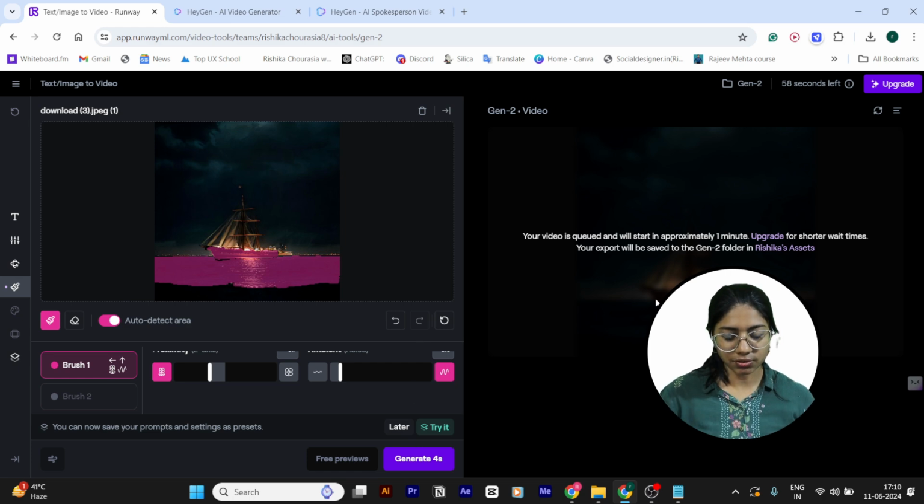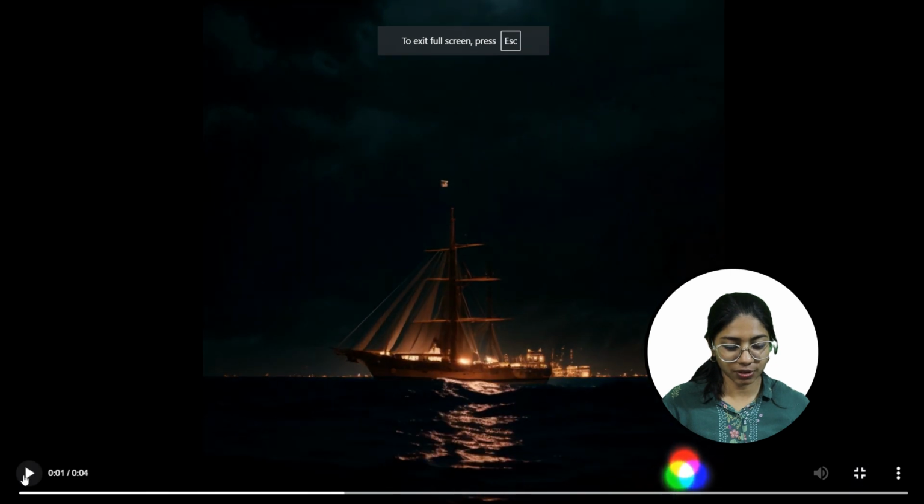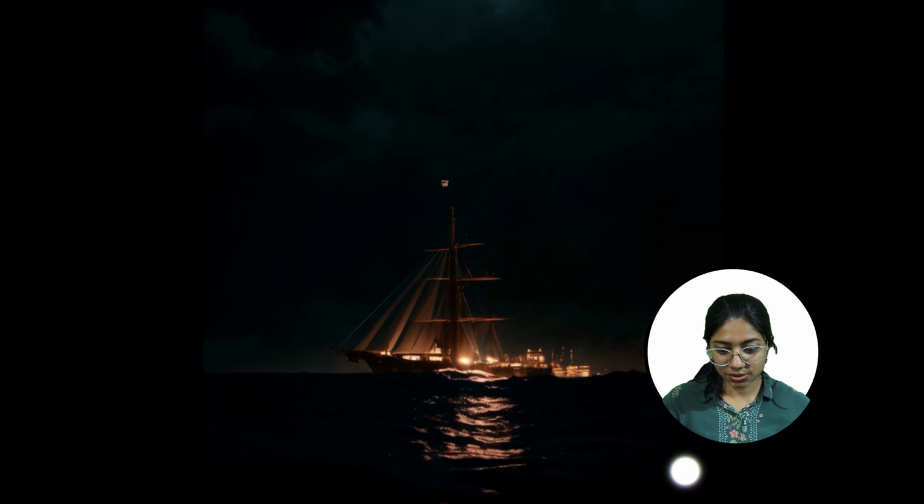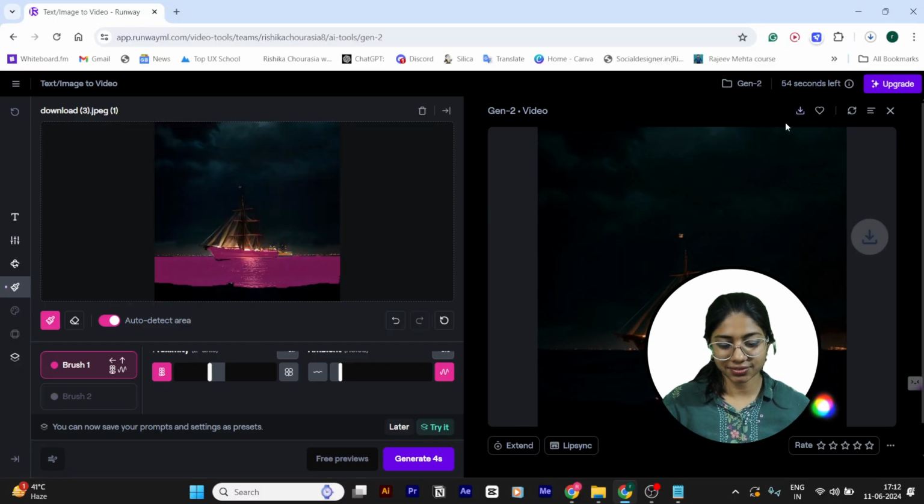So here you can see it has been generated. Now you can see in this video that the ocean is moving and even the ship is moving a little bit. And you can download this. Isn't it great?